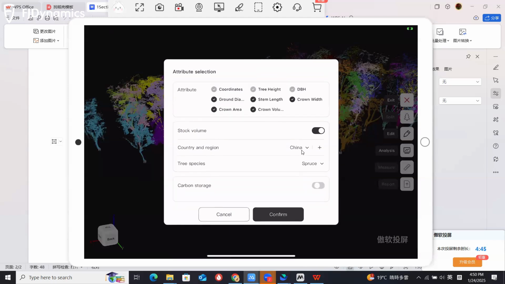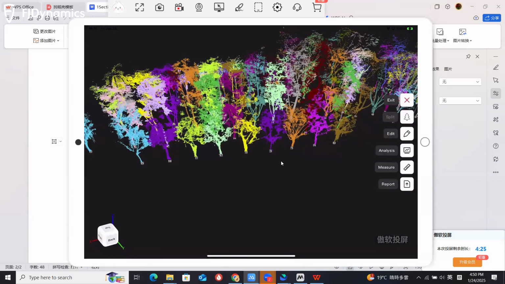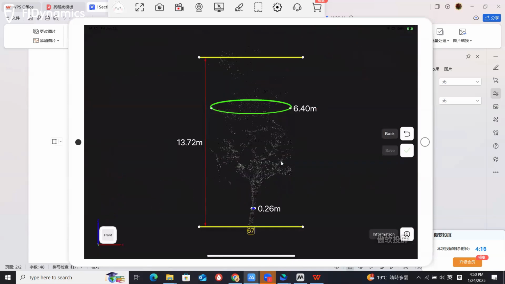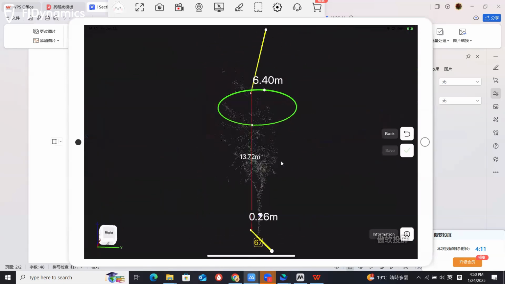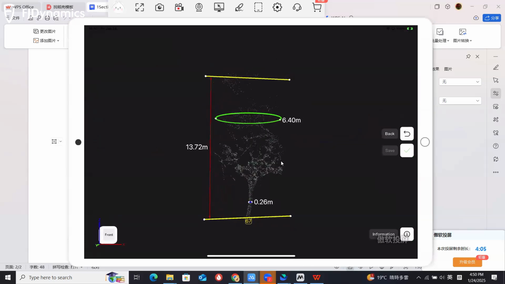And then you just click on confirm. It will start to calculate the parameters of the trees. Here you can see the progress. And then you can measure some parameters of trees. Click on measure and you click on the tree ID. You will be able to measure the tree height, the DBH, and the crown width.